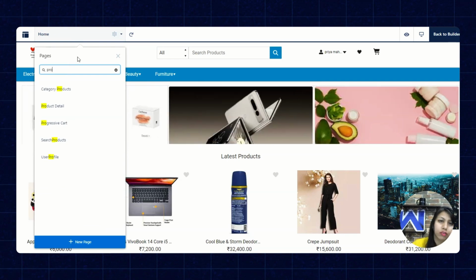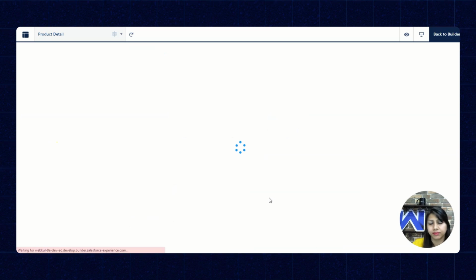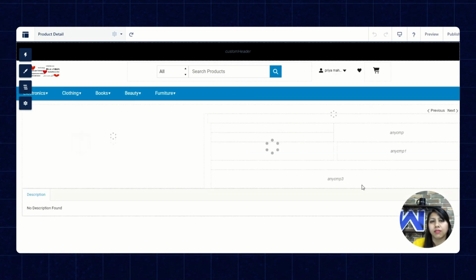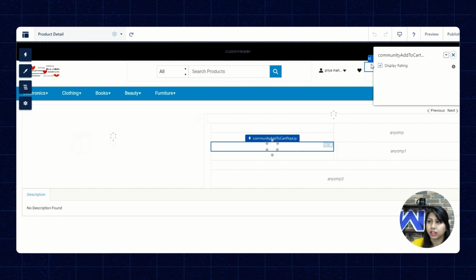You need to look for product detail page in the builder. And from there, you need to enable a checkbox that says display rating, that is under community add to cart pop-up. After that, you need to publish the site.